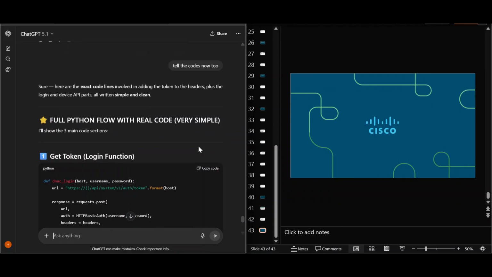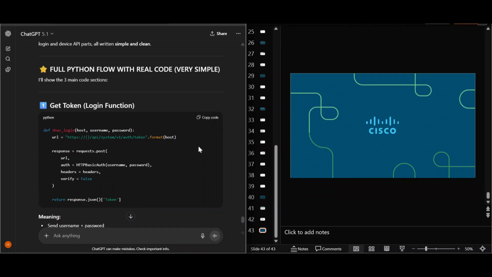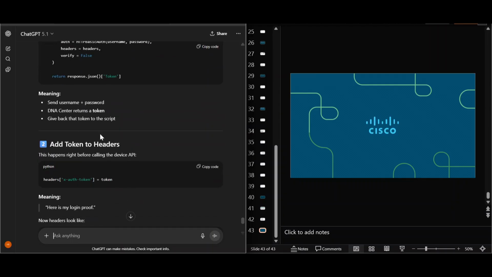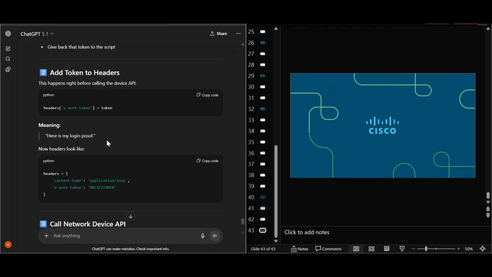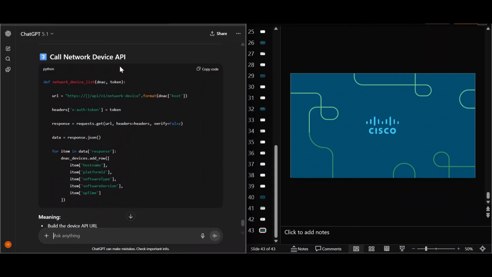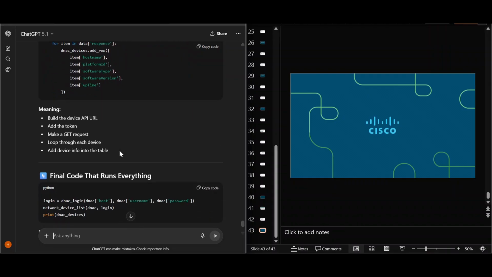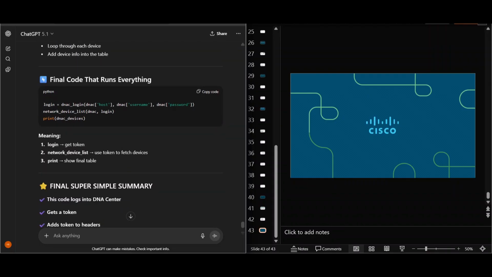So one last piece. I checked the code. First we get the token. Then after we add the token to the headers, we call the network device. We call the APIs of the network devices. Then we finally run it.